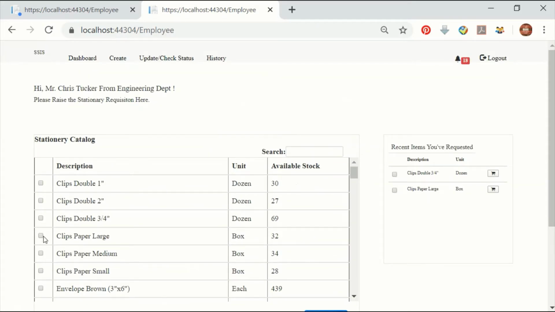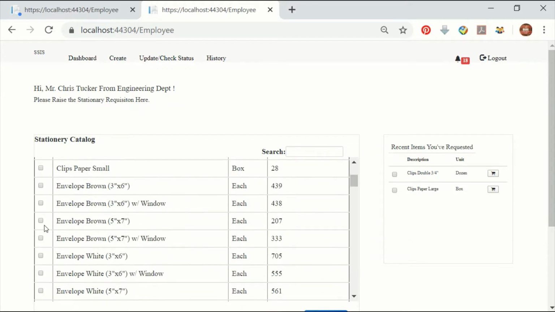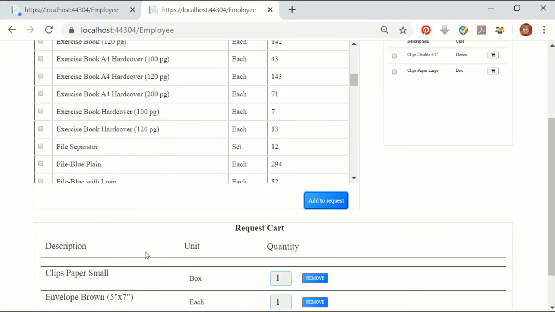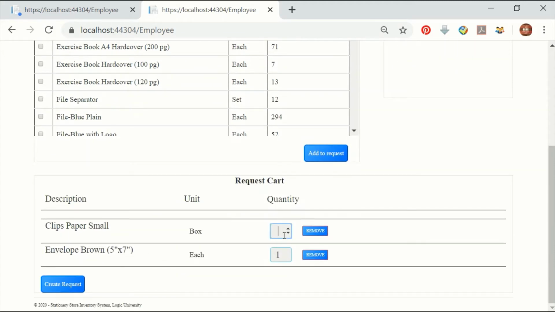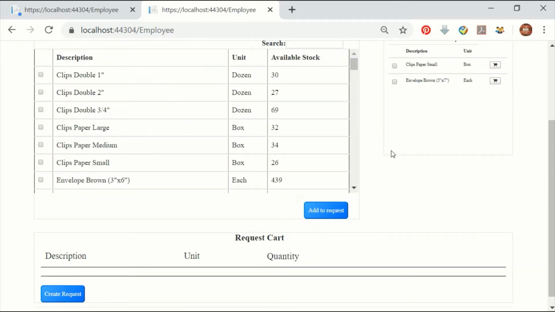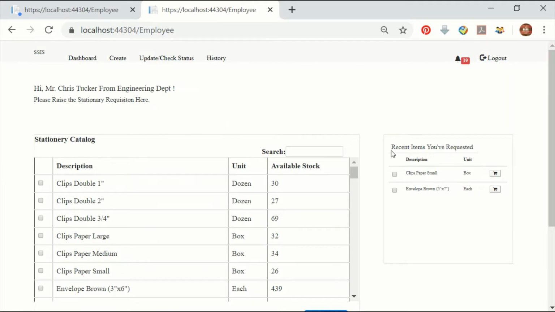Okay, number 2. Maybe envelope. 2 envelopes, 1 clip small. Add request. And then I can change the quantity here, maybe 2 and 5. Raise request. All the additional buttons or validations can be found out during the actual UAT. Now I'm just going through the workflow first.